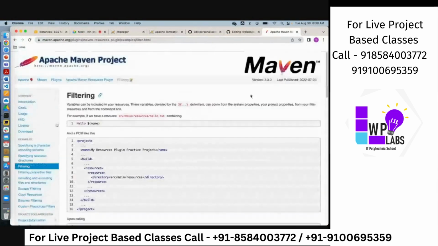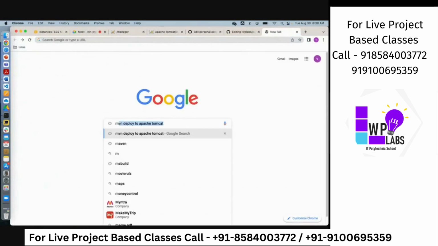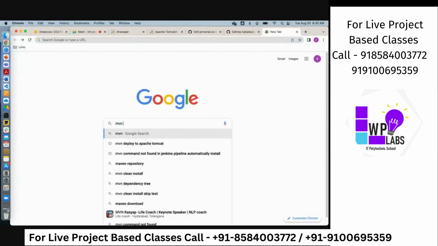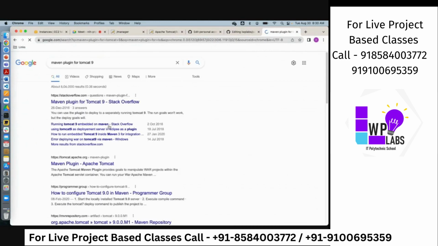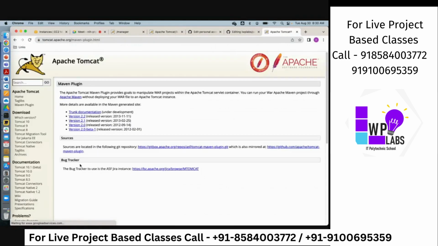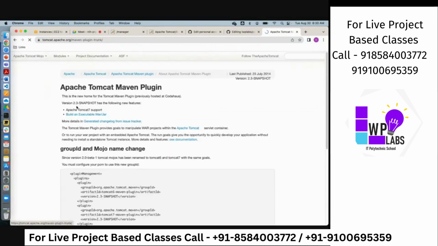So this will be the difference. Okay, so now what I will do: search for the Maven plugins for Tomcat 9. See, Maven plugin for Apache Tomcat. Here you have the Maven plugins. Now click on the documentation.